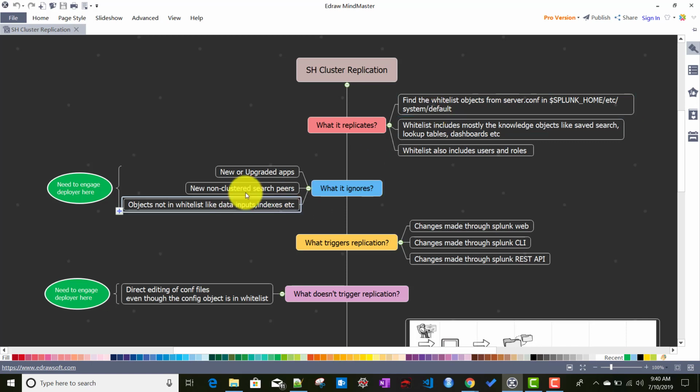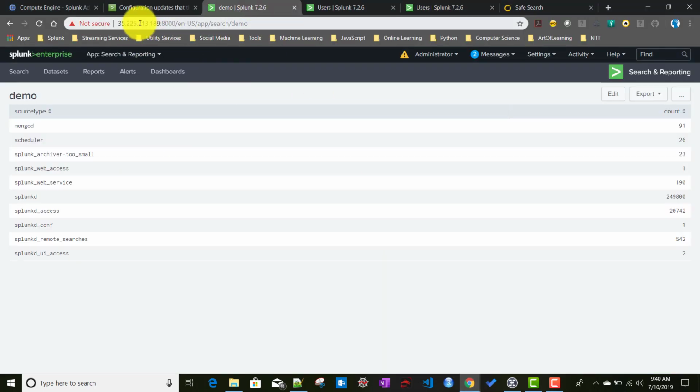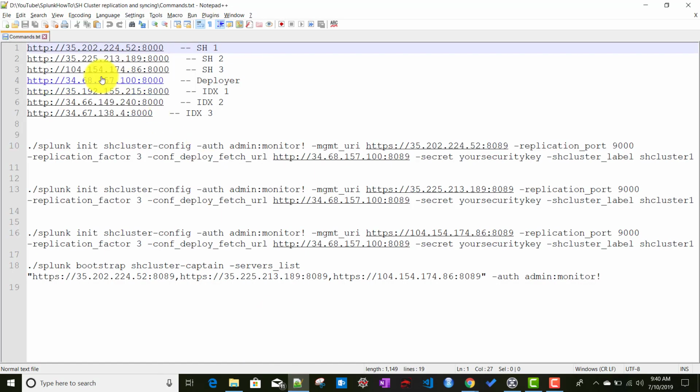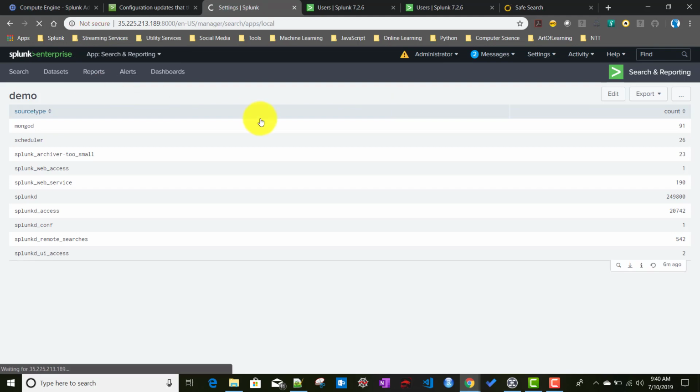Okay, now to demo whether it is replicating if you are installing some app, let me install an app over there in our search head 2, let's say. So 13.189 is our search head 2, right, 13.189. So what I will do is I will go to manage apps.